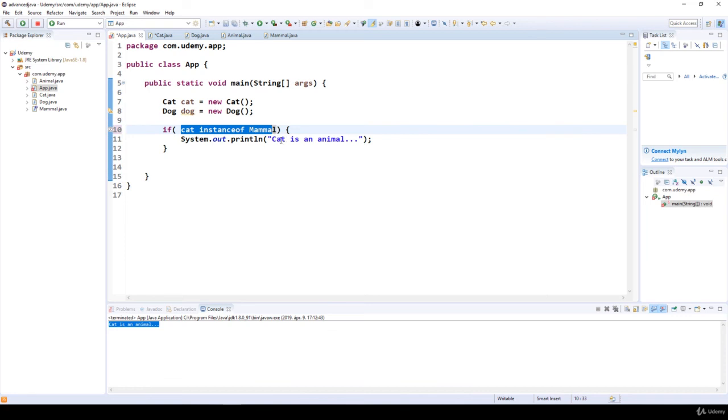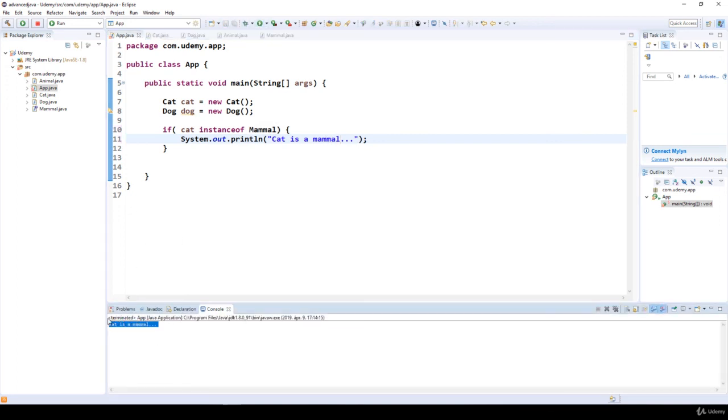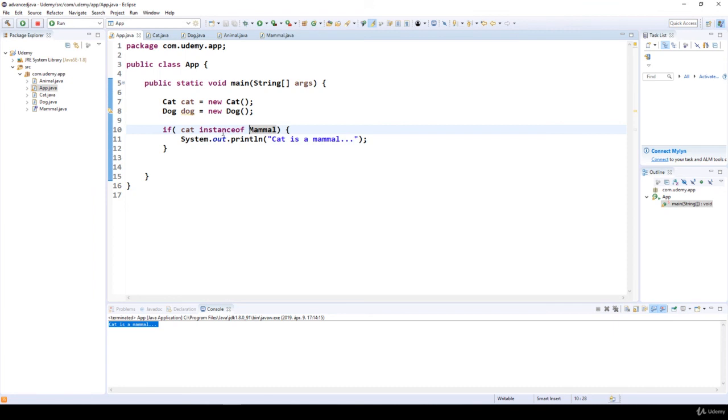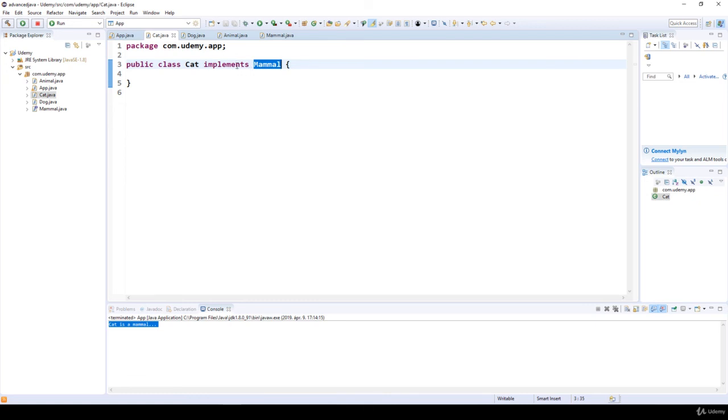So we can say that cat is a mammal. If we save and run it, of course, it's going to run without any issue. So this is how we can use the instanceof operator in order to check whether a given class implements or extends a given class or an interface.